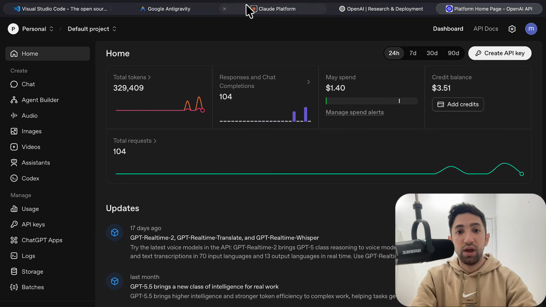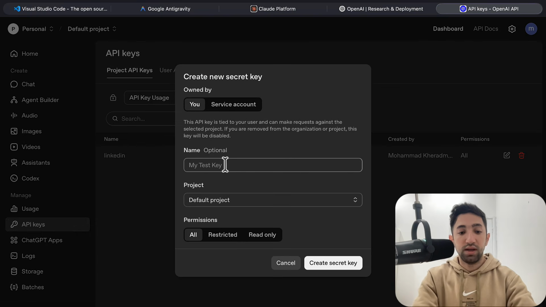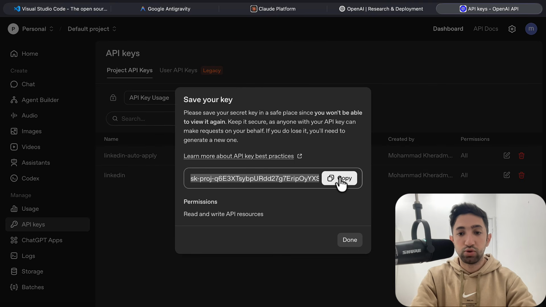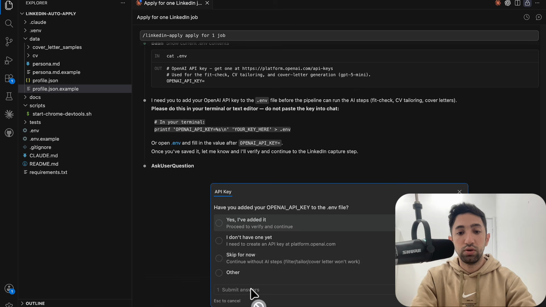Go to platform.openai.com API keys, and in here click on create new secret key. Let's name it LinkedIn auto apply and click on create secret key. Do not share this key with anyone. I'm going to revoke this after this tutorial. Just copy this back to Visual Studio and say, yeah, I will add this.